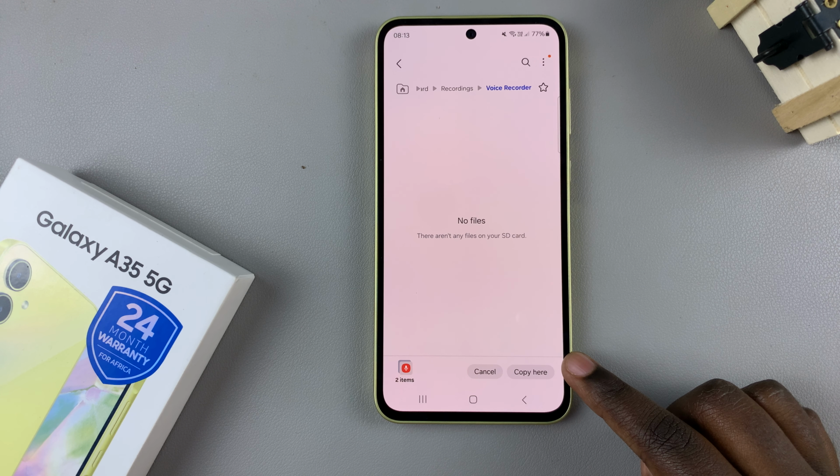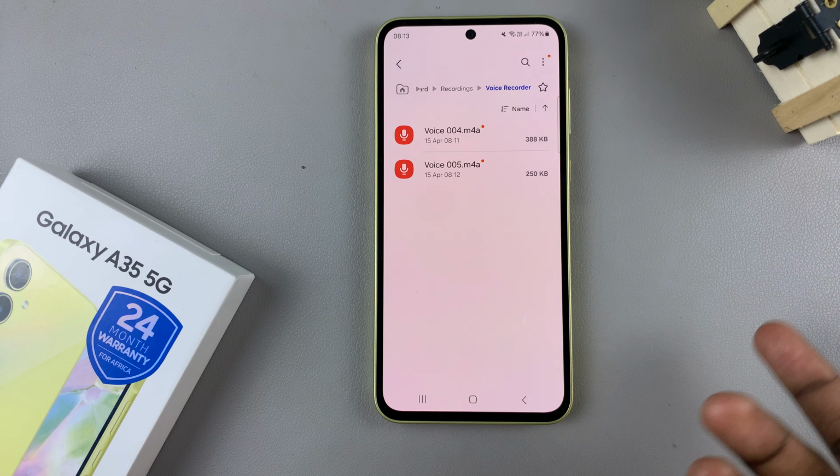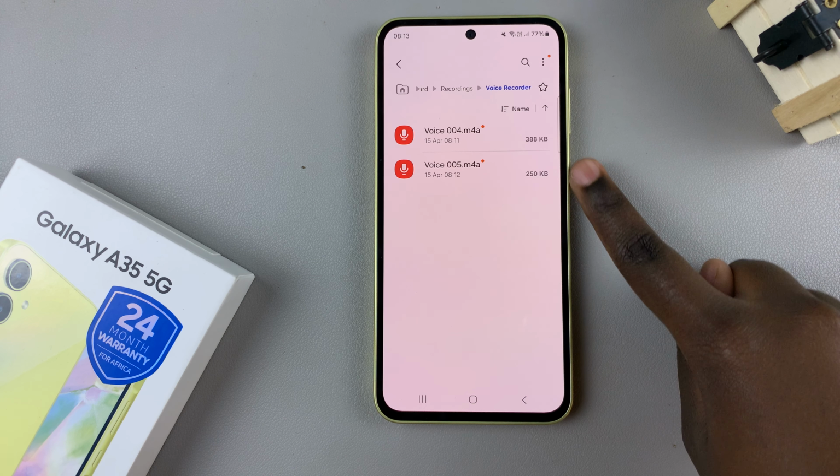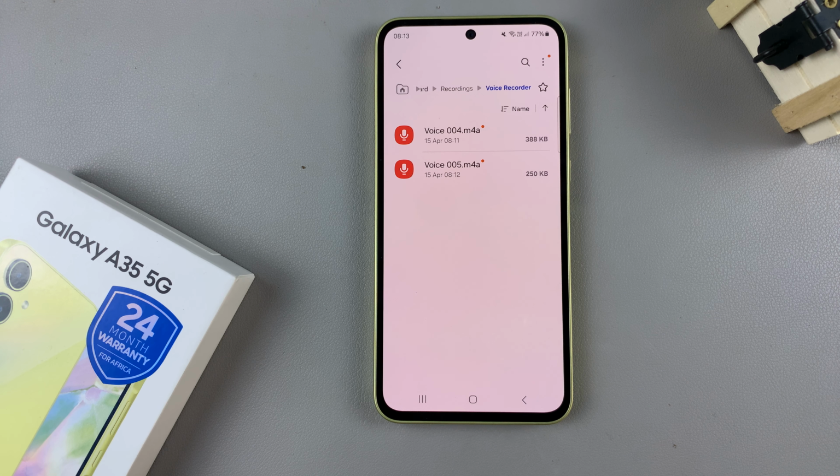So if you chose move, select move here. If you chose copy, tap on copy here. And then once they've been transferred, you should see them listed in that specific destination.